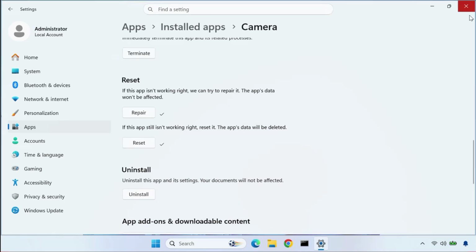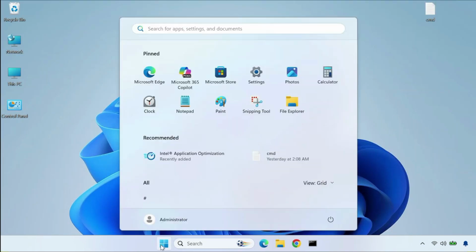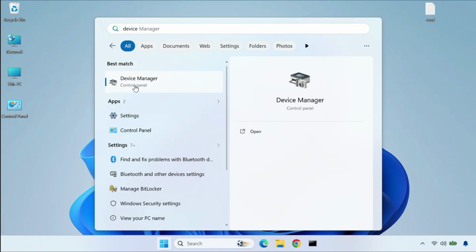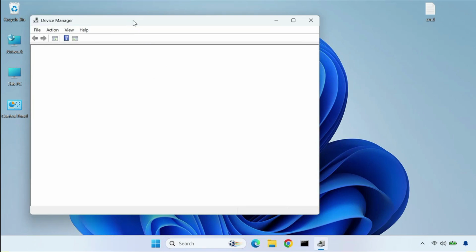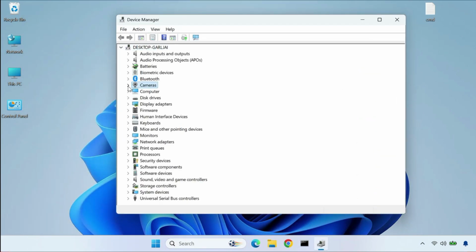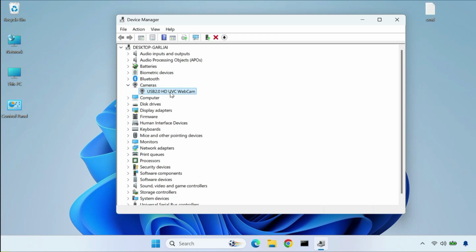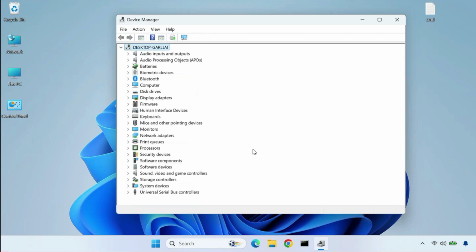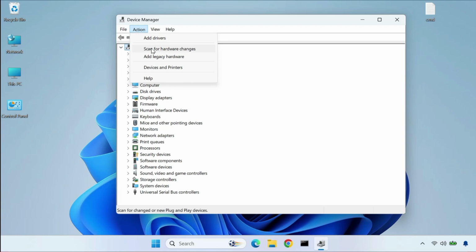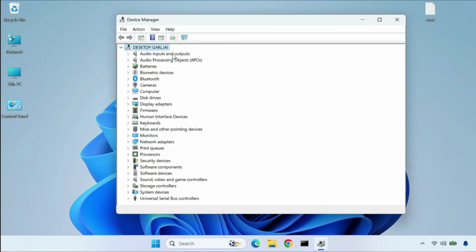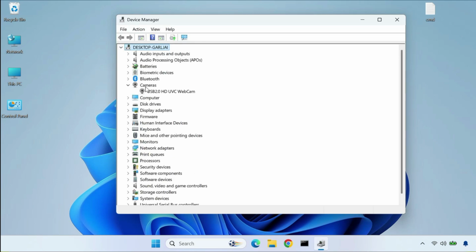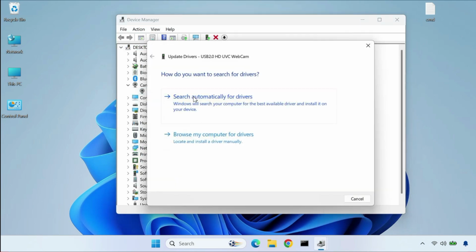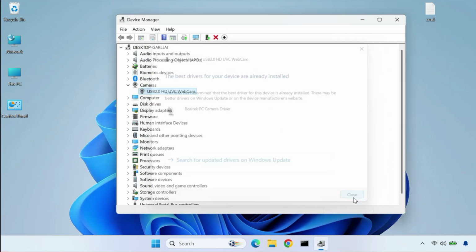Okay, then close it, then click start, type device manager, right click and open it. After that find the camera, expand it, this is your camera, right click to uninstall. First click uninstall, then click action, then click scan for hardware changes, and after that it will come back. Right click to update driver, search automatically, and then close it.